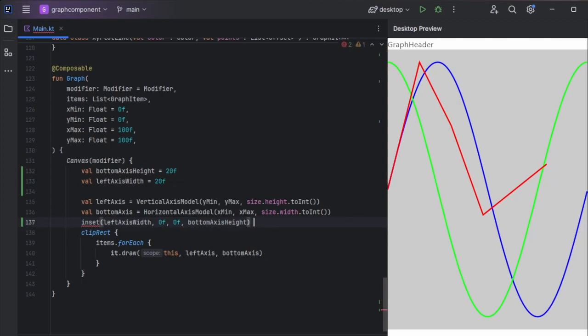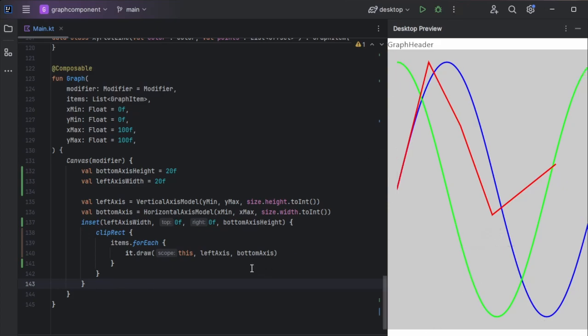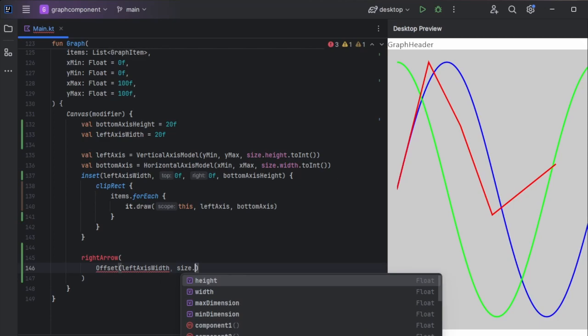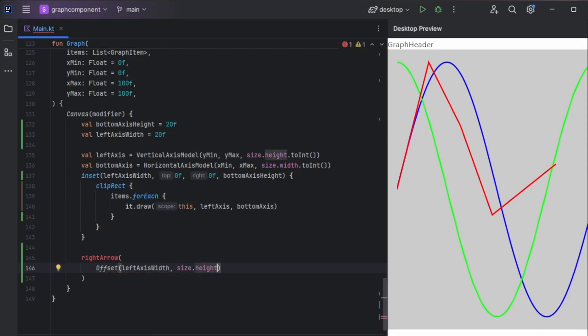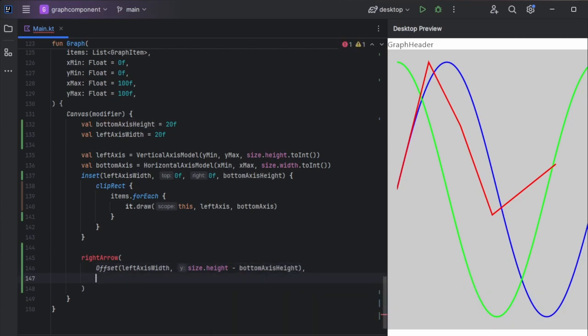That will adjust all the drawings so they are relative to the inset instead of the whole component. So when we draw it, we see some space to put the axis on. And now we can start drawing our axes. First we draw the arrows. So the bottom axis will have an arrow going to the right, and we'll start down in the left corner and go all the way to the right side of the component, and it will be offset from the bottom with the bottom axis height.